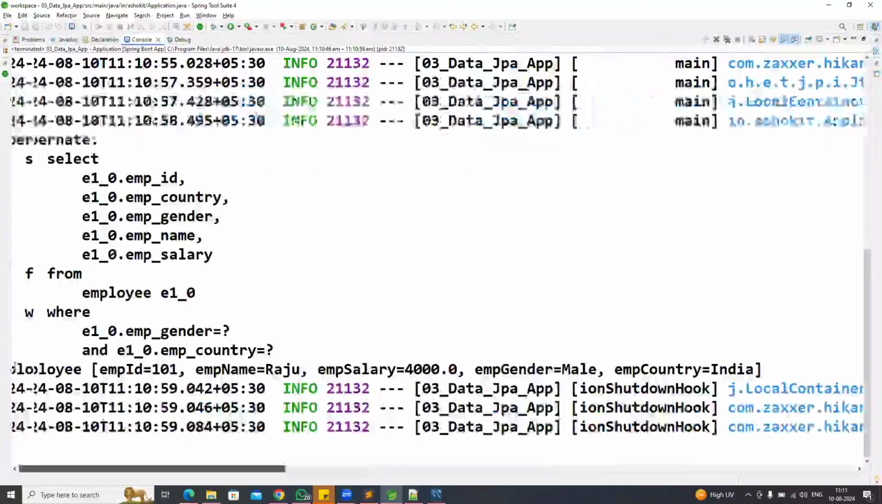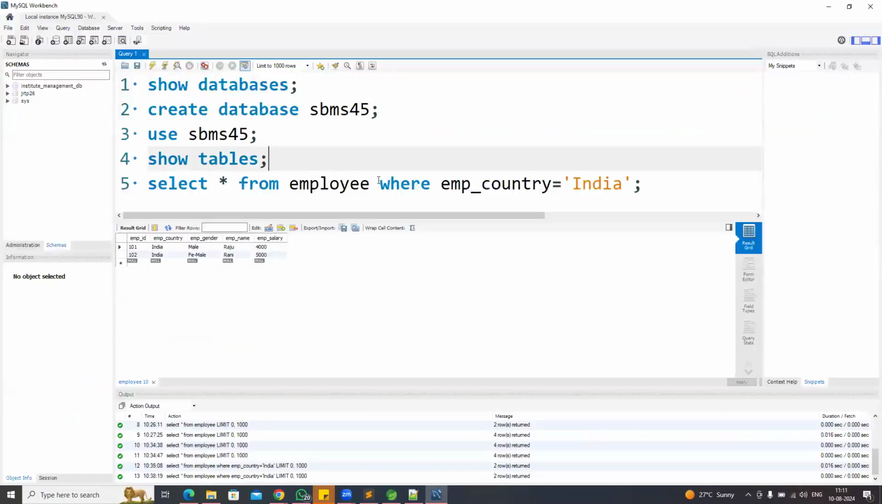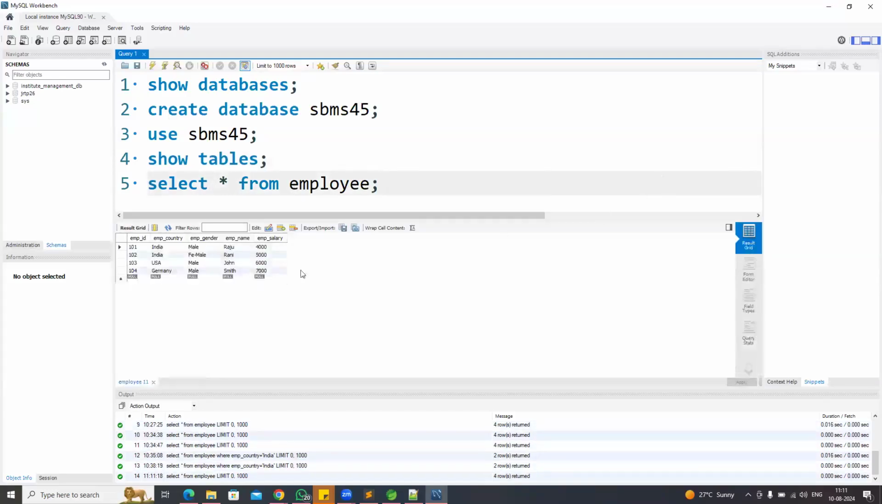See here, how many male employees from India? Only one. Check in the table: select star from employee. Male, India, only one person is available.